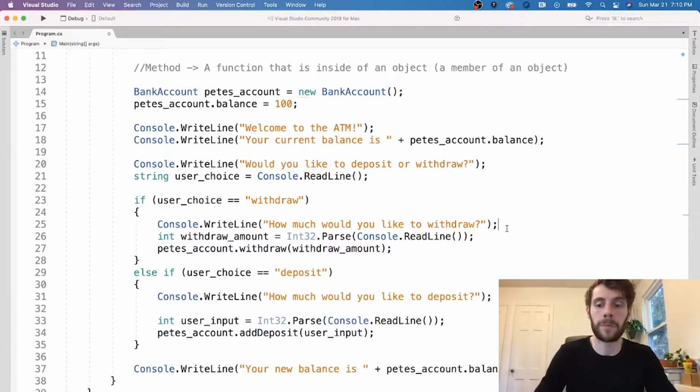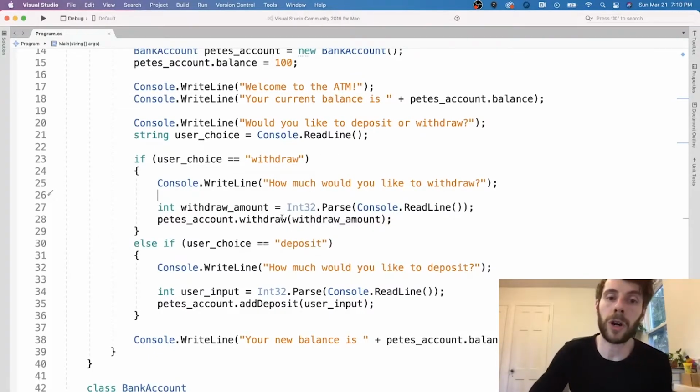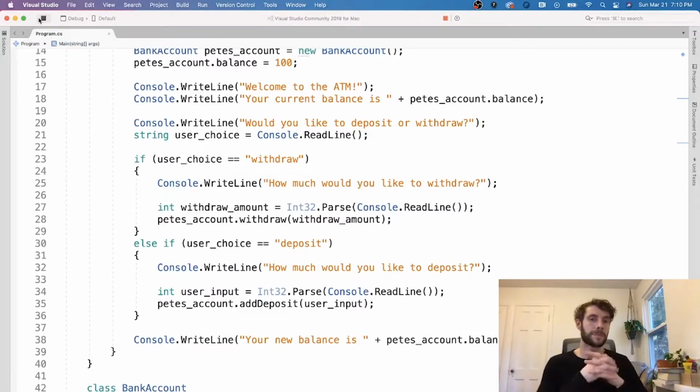Awesome. So if our user chooses to withdraw, we'll call our withdraw method. And if our user chooses to deposit, we will call our deposit method. And in the end, we'll print out our balance. Awesome. So let's run this and see what happens.